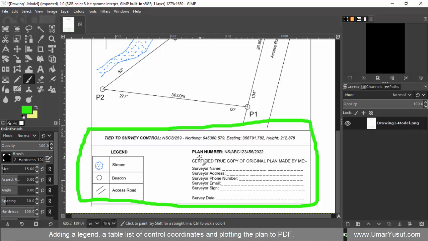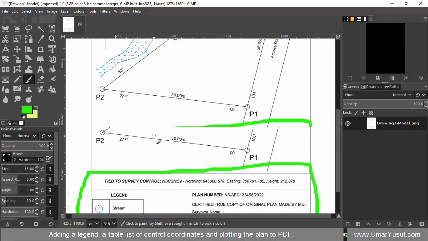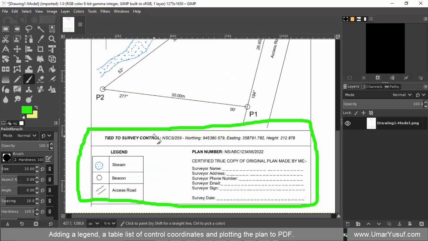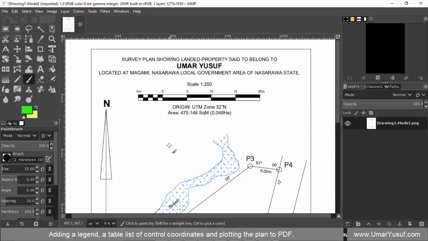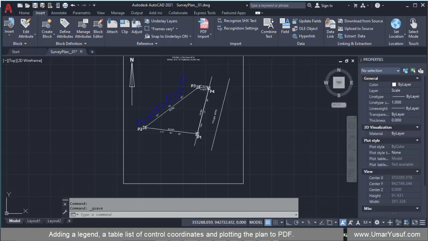Maybe we will use a table to display the survey data for the plan or something like that. And then we'll also do some other finishing touches to prepare our plan for final printing. So let's go back to the AutoCAD environment.